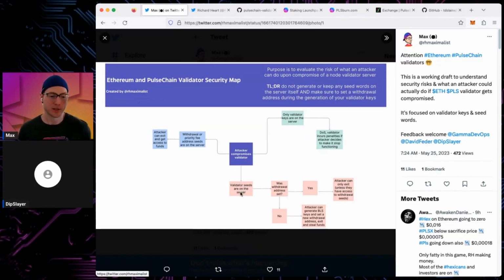However, if the validator seeds are on the server, the only way I can think that they can steal your funds is if you didn't set a withdrawal address. I have a security background, so I've been trying to apply that here. If they have your seeds and you didn't set a withdrawal address, they can generate the BLS keys, set their own withdrawal address, and then exit and steal funds. But if you did set one, they can only exit.